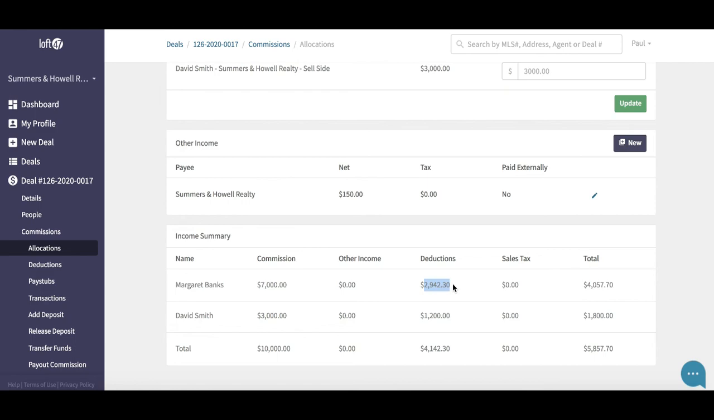Now that brings us to the end of this video for allocations, but the next video on Loft TV, go ahead and type it in, have a look. There's going to be a video on the deductions, and that's where we can see where these deductions are being taken and how the agent fee plans work.